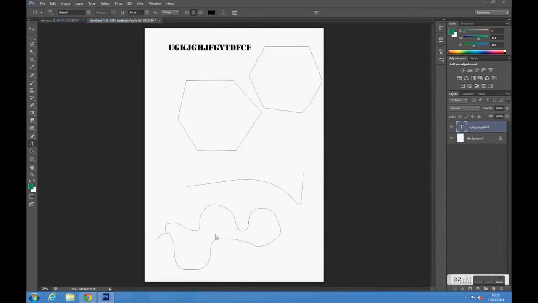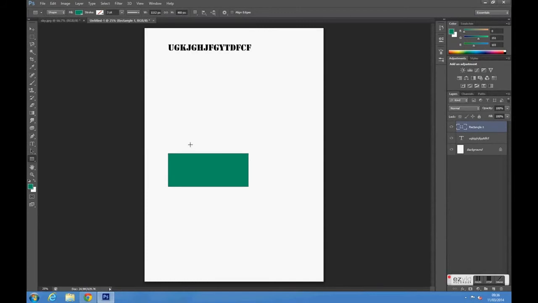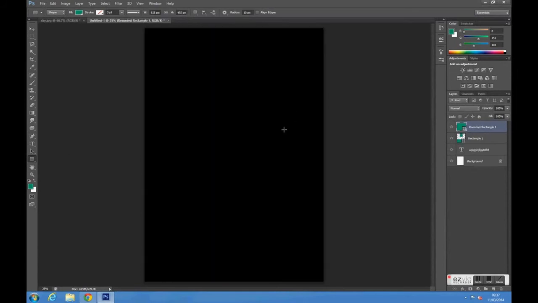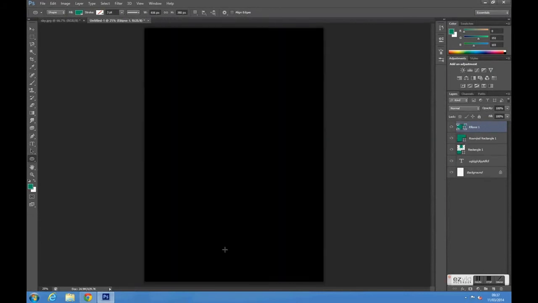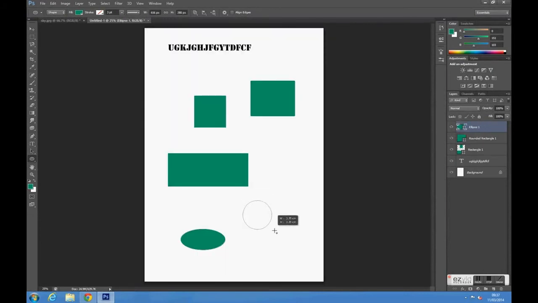The rectangle tool is used to create rectangle or square shapes. To create a perfect square, hold down the Shift key while you click and drag out your shape. The rounded rectangle tool is the same but with rounded corners. The ellipse tool allows you to create oval and circle shapes. Holding down Shift, click and drag to create a perfect circle.